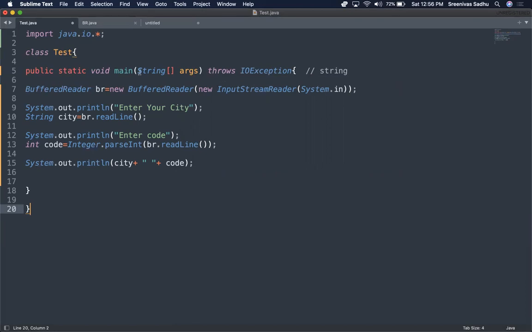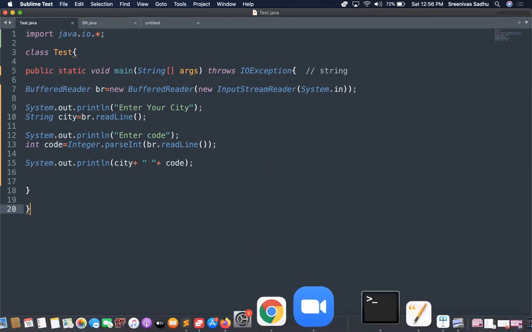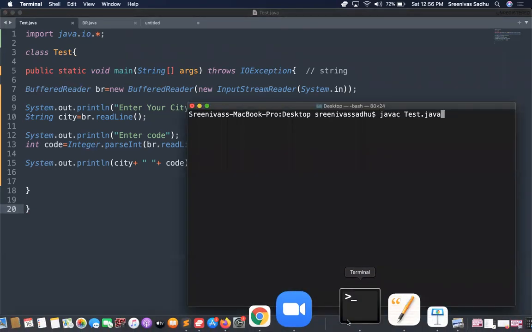So public static void main(String[] args) throws IOException. Since readLine throws an exception and my main method is using the readLine method, my main method also throws this IOException. So whoever the caller of this main method is will take care of this. Ultimately the JVM calls the main method, and the JVM takes care of this IOException. Now it will get compiled successfully.